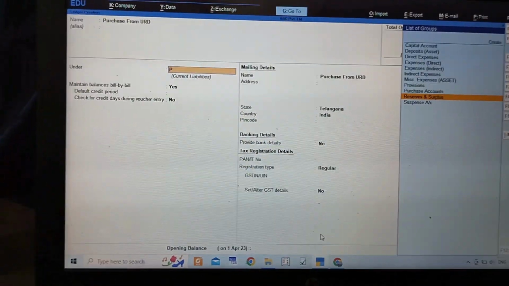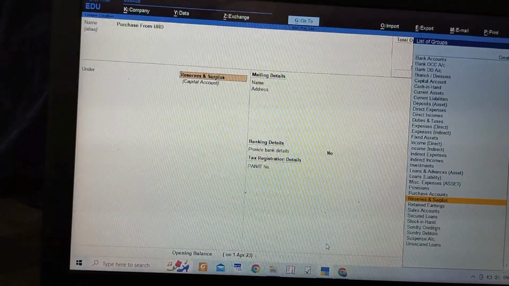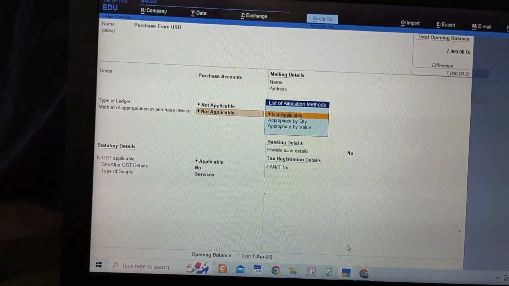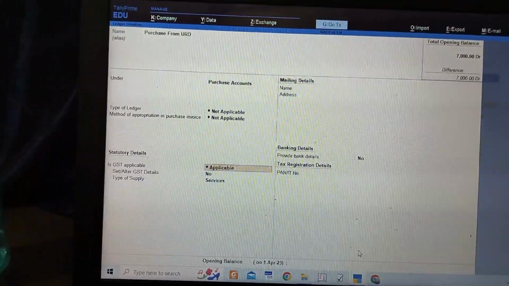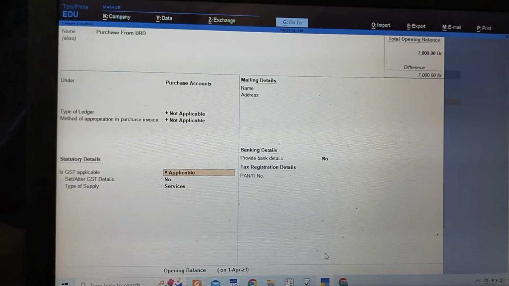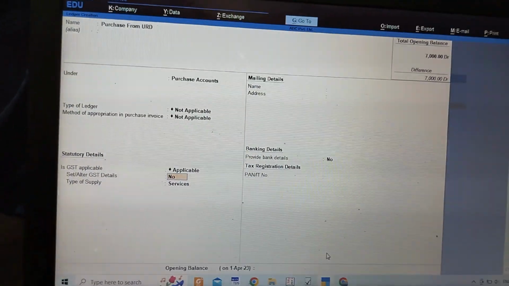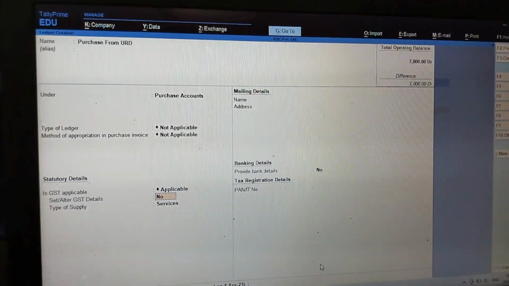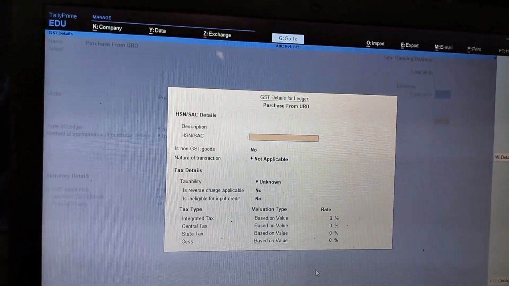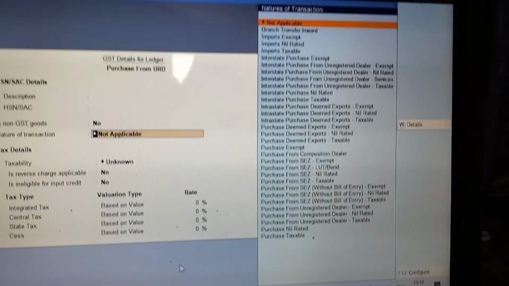I selected not applicable. Now GST applicable, I said yes. Then definitions, I'll select yes. Then I'll leave description as it is. In nature, you have to select purchase from unregistered dealer. This is the suitable option. Now we are purchasing computer, so that is not a service. Now accept, Control A. Then we have created it.